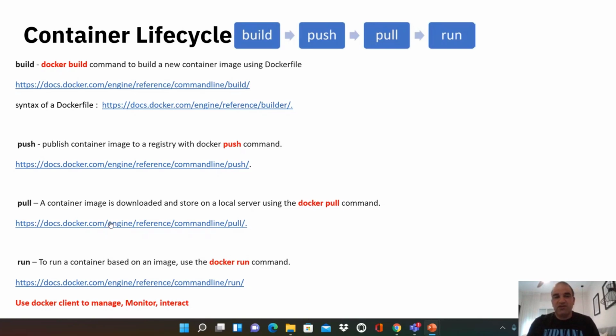Pull. We'll see it. You can pull a container image and download it to your local computer. Run: docker run will run an image as a container with the command docker run. So this is the link to the syntax. We'll see it in the example. So you can use the Docker command client to manage, monitor, and interact with them.